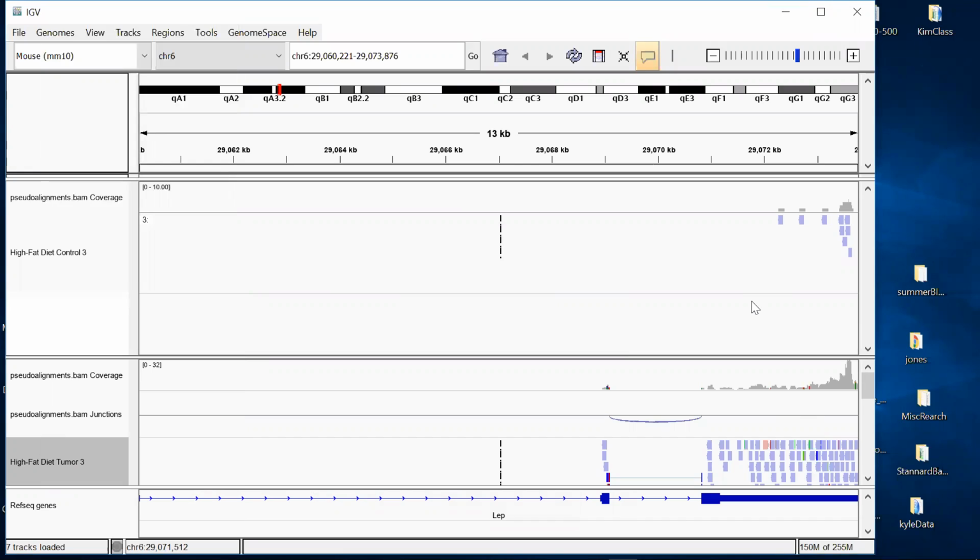So I've just downloaded or uploaded, well, who knows whether it's up or down. I guess download, because it was on a server and now it's on my computer. 2 samples, the high fat diet control versus tumor.